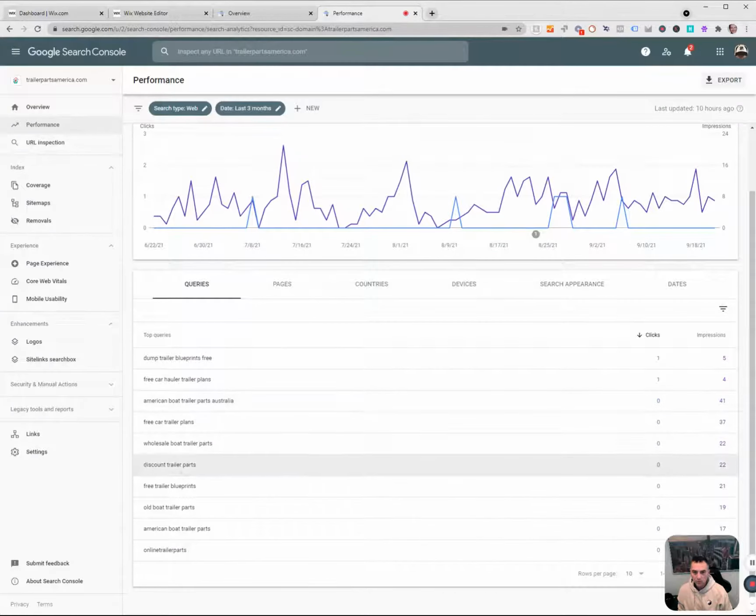It's going to show you when people type something in, how many times your website comes up in the search, where it shows.